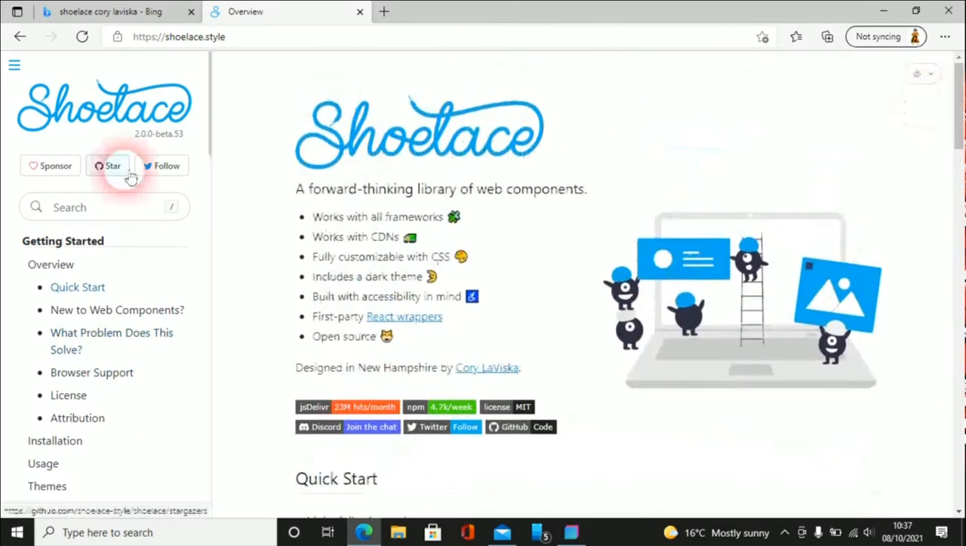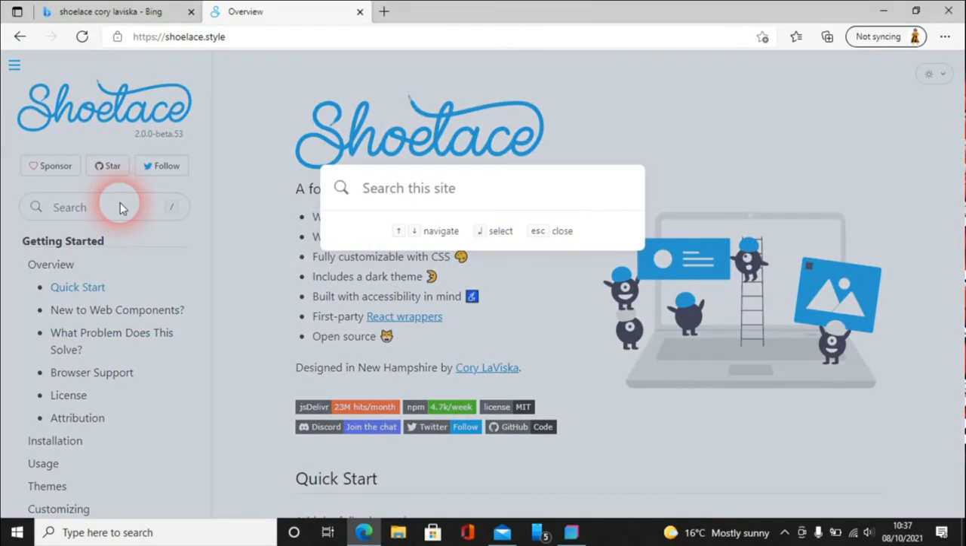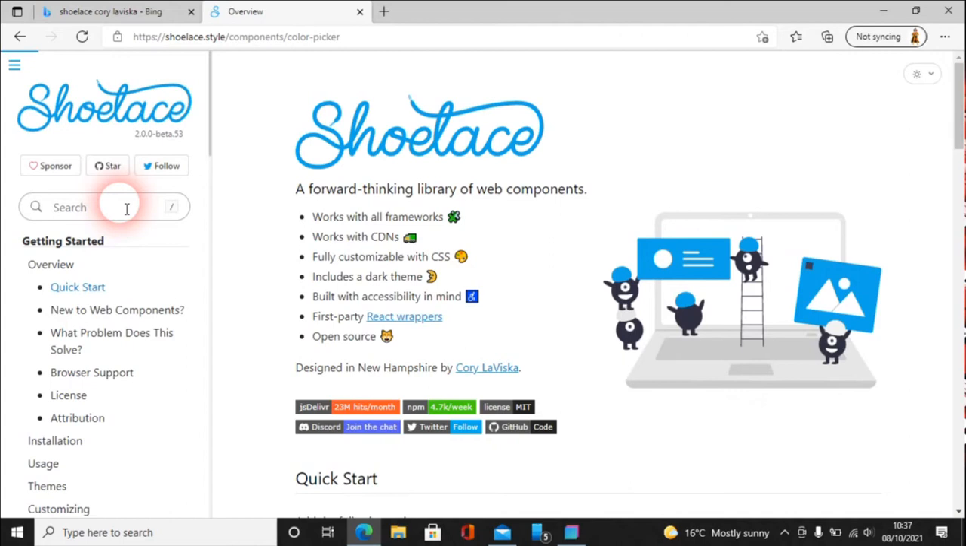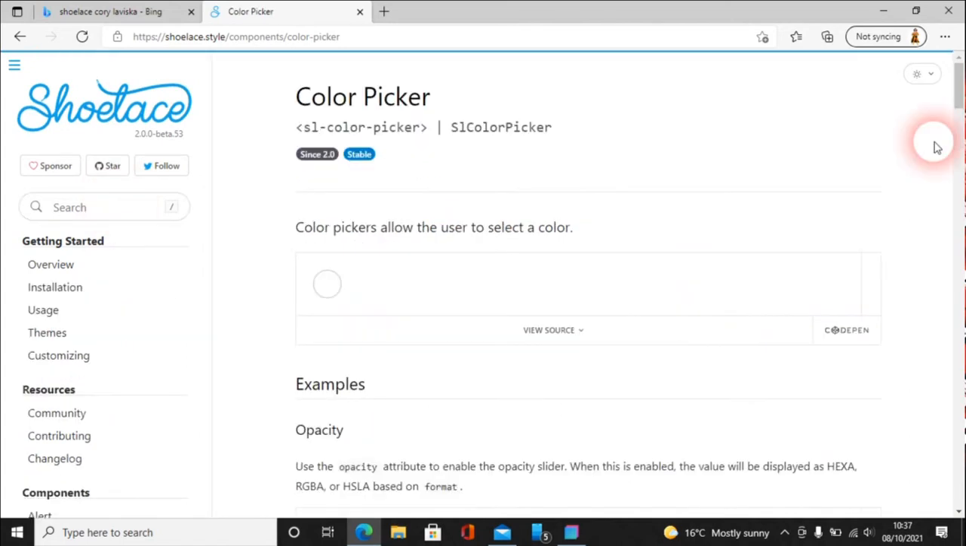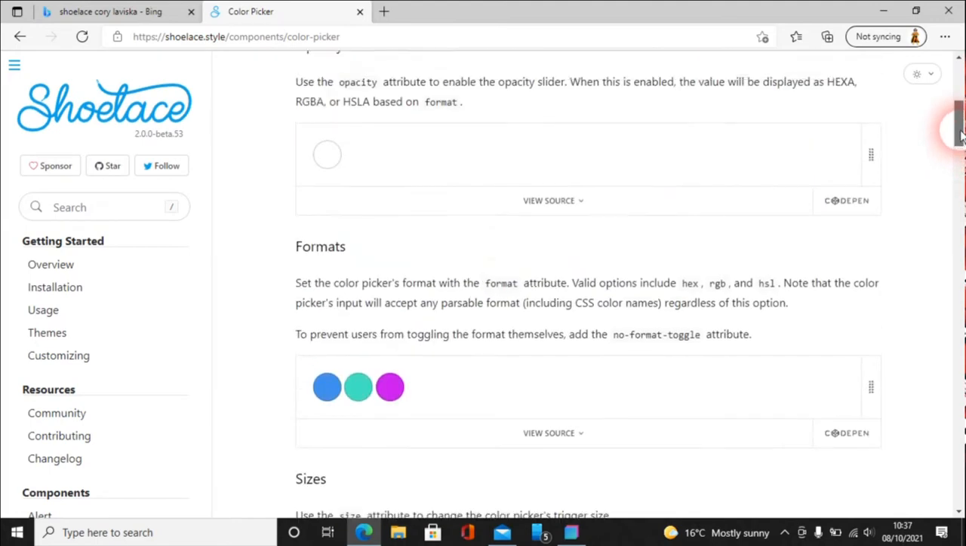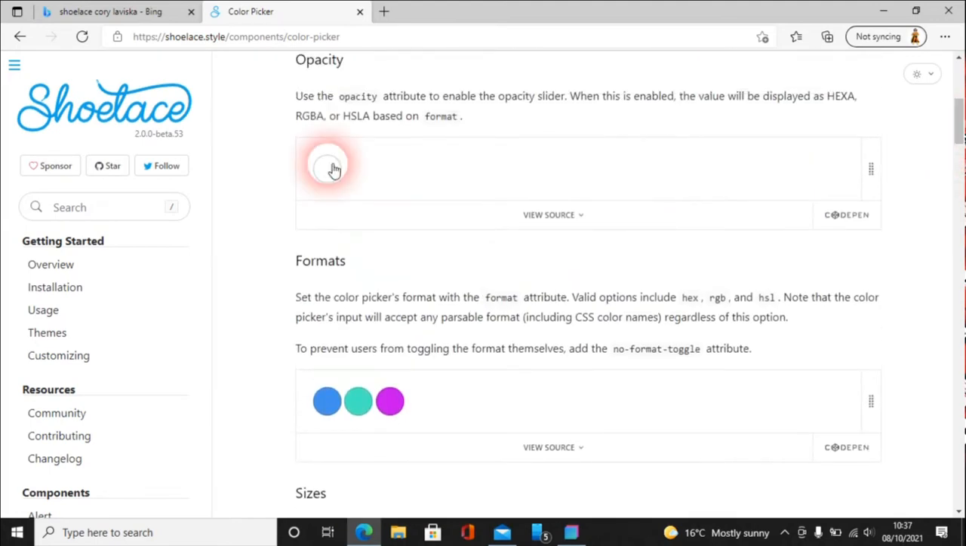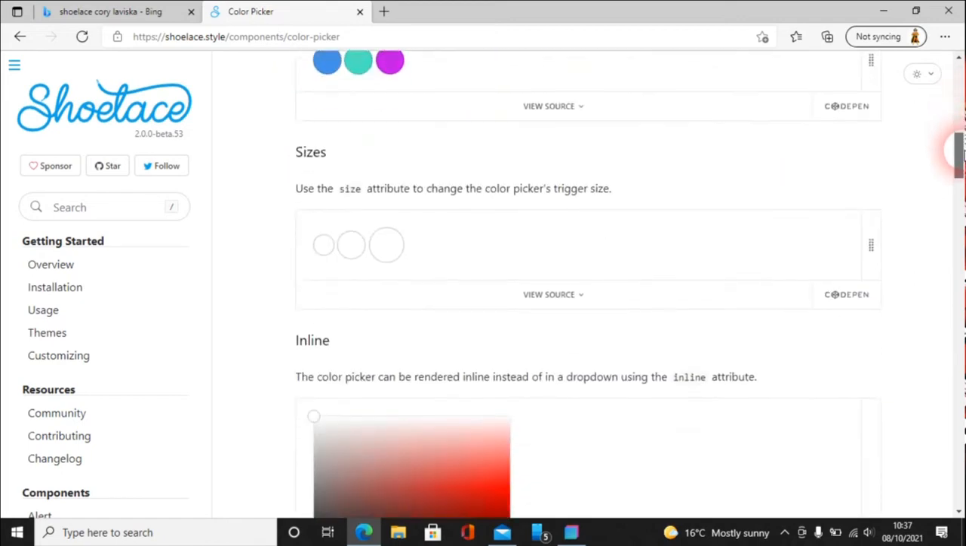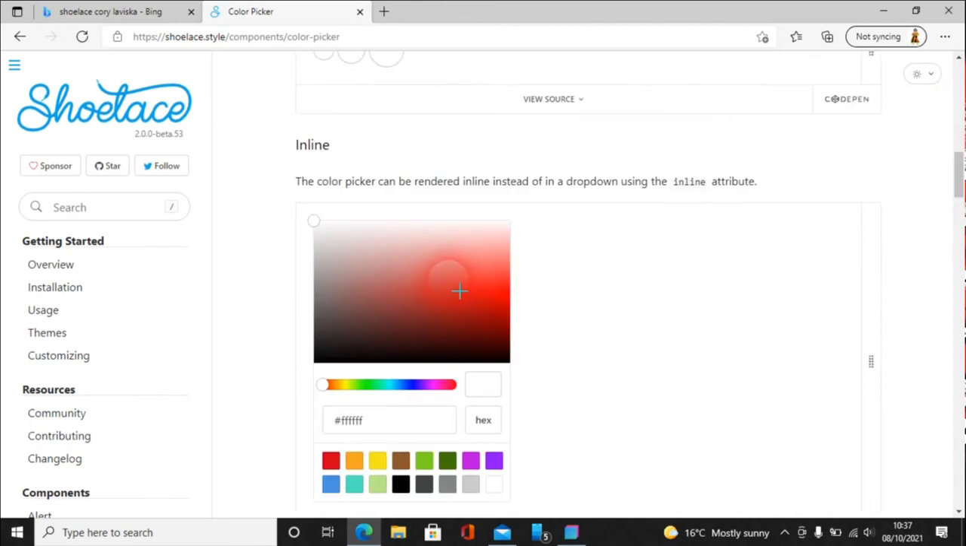What else is on here? Now, there's one thing mentioned in the email, the color picker, so we'll go for this and have a look at the color picker. So here it is. There are different styles on this. The first one is here, with opacity, different formats, sizes, etc. And the inline one.